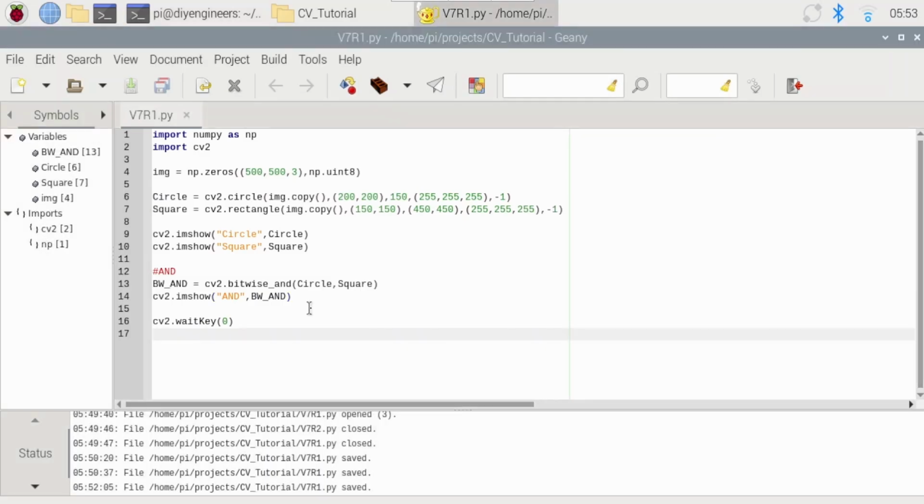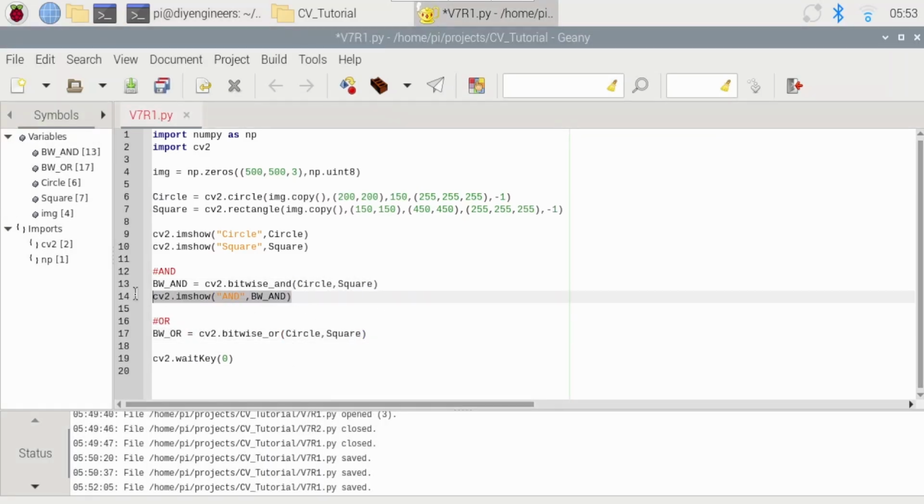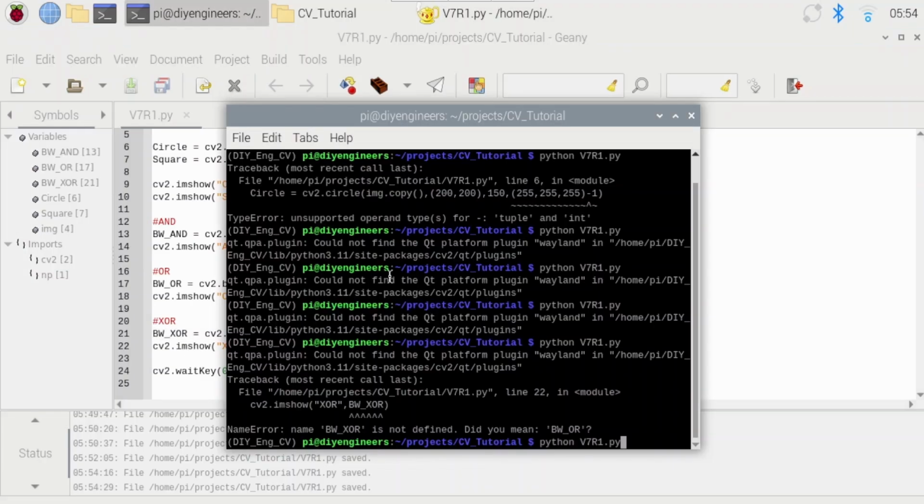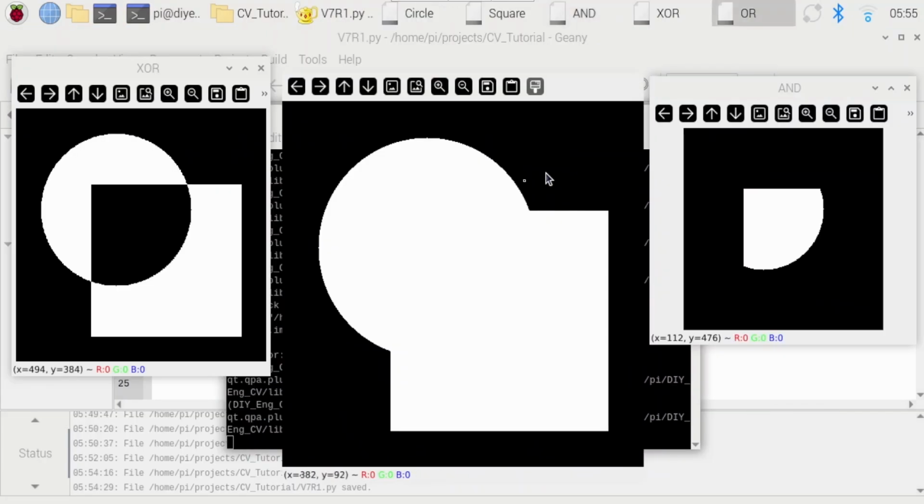So let's do OR now. And while I'm at it, we'll just go ahead and do XOR as well. Let's try it. All right, so we can see it here. This is OR, and it's basically the union of the circle and the square. The AND is basically the intersection of the circle and the square, so it only shows the area where they both overlapped. That will be here. Right, you can see it.